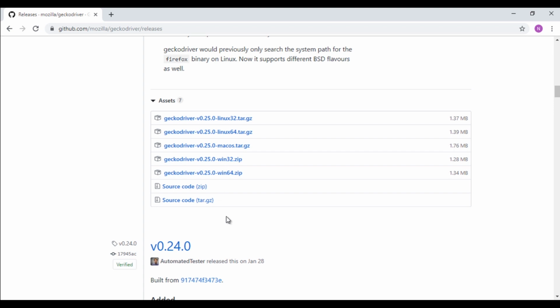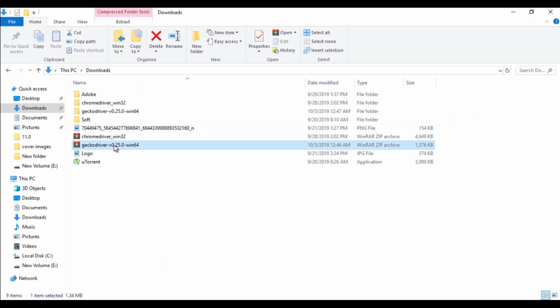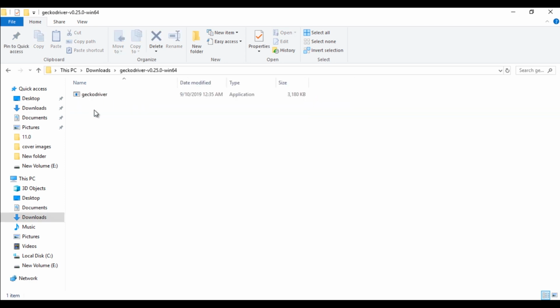As I have already downloaded it, so I'll go to the downloads. You can see it listed here, extracted. I have extracted file here. Open this one and copy the driver. Now let's set up it.